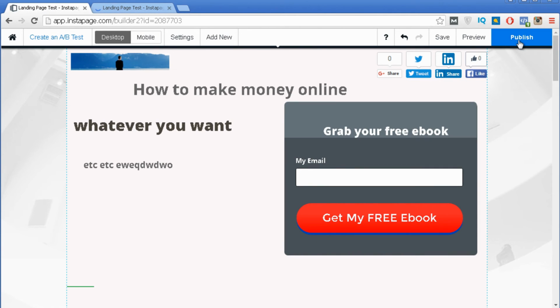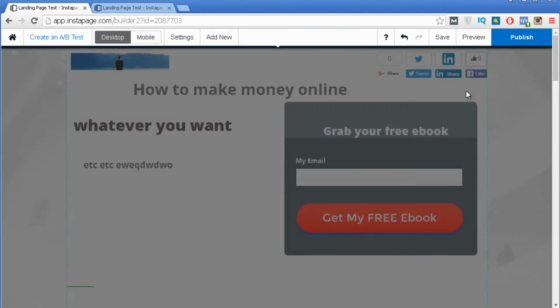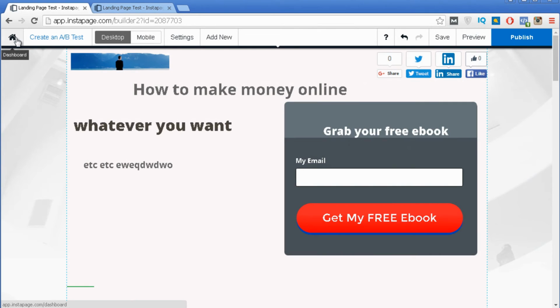And you can press the publish button once you have everything done and you just want to publish it on the internet. In this case, I'm just going to press the save option, and I'm going back to the dashboard of Instapage.